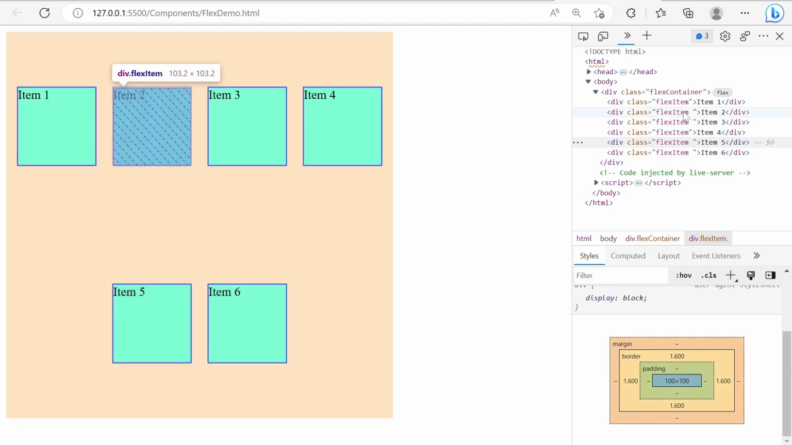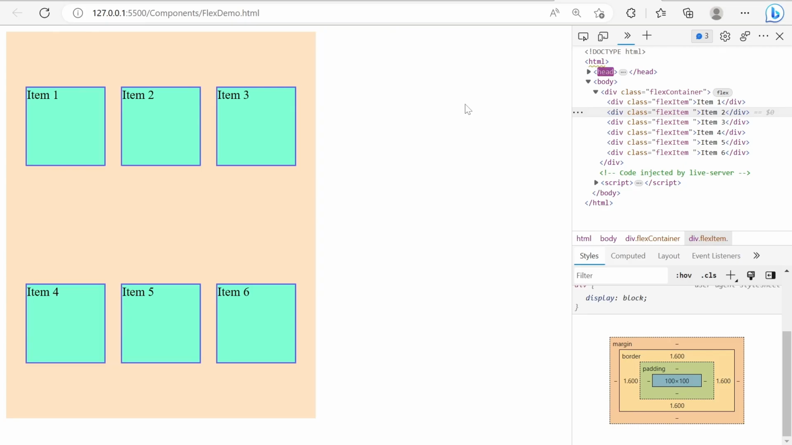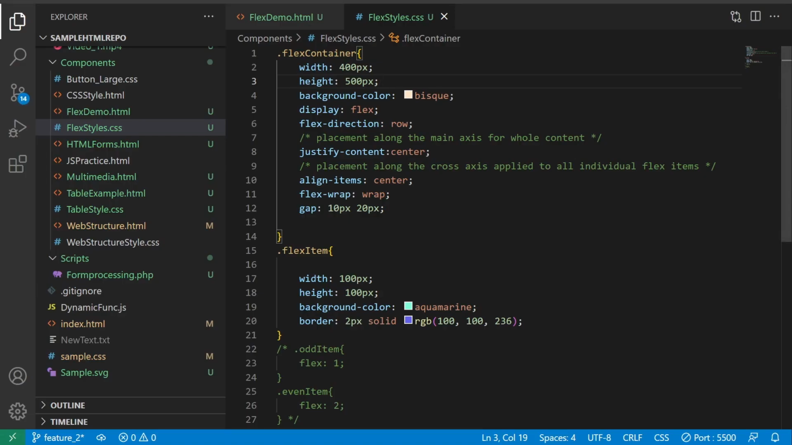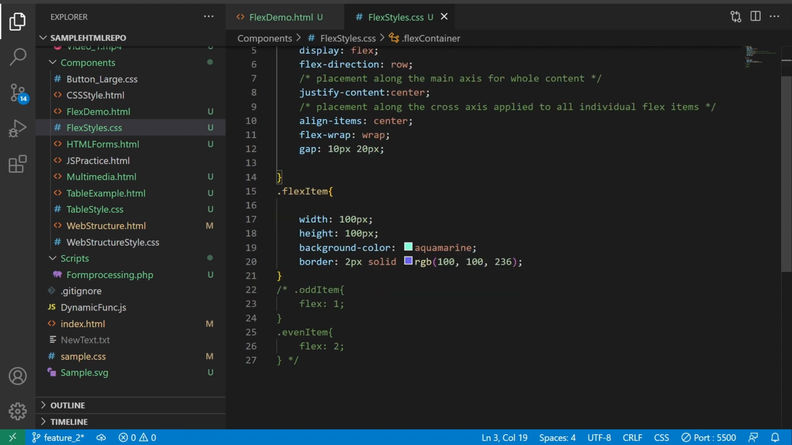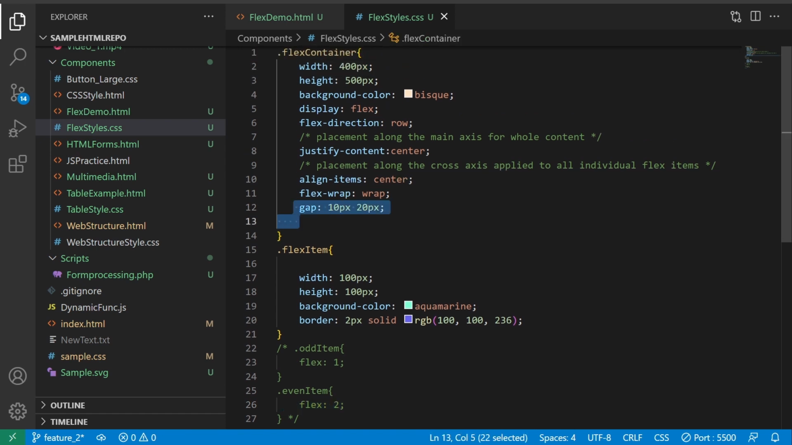If I check item 2, again 100 pixel. If I again reduce it a little bit, like 400 pixel, see, 3 boxes can be accommodated now, so it shifted 3 and 3 like this. Now we have 2 rows, multi-row flex items. So now how can we use them? If you want to change some of the things, the properties we discussed till now, like gap and all those things, will be applied.